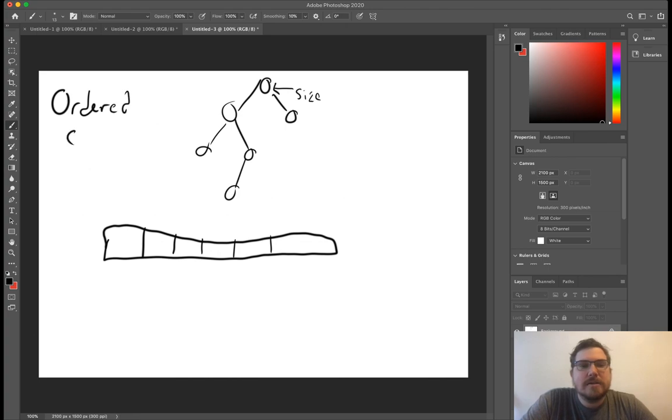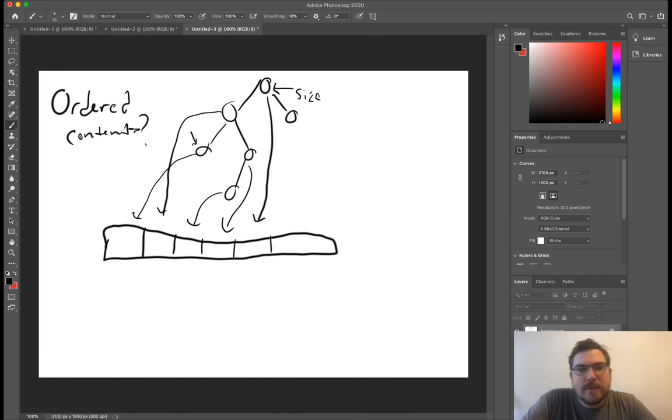The way I get the ordered contents is I do an in-order traversal. Where is the lowest value in this tree? Why, it's here. So this one will go here. And then we follow the in-order traversal. That means this one will go here, and then this one will go here. This one will go here, this one will go here, and this one will go here.